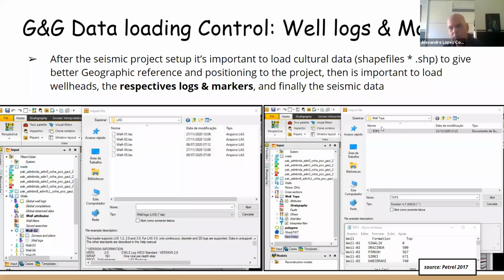And after that, you go to well tops the same way. You put a folder the same way, you select, and then your function XY ASCII. And so you put an ASCII file like this, the name of the same well, the formation, for example, the tops, okay, in meters or feet, it doesn't matter. You have to set up the units of your project, okay?